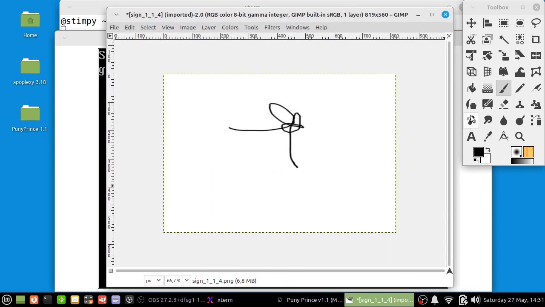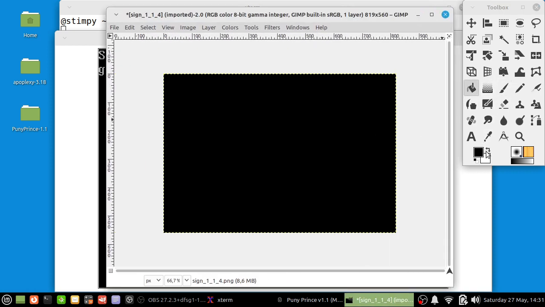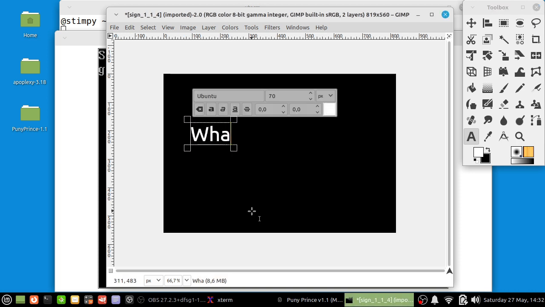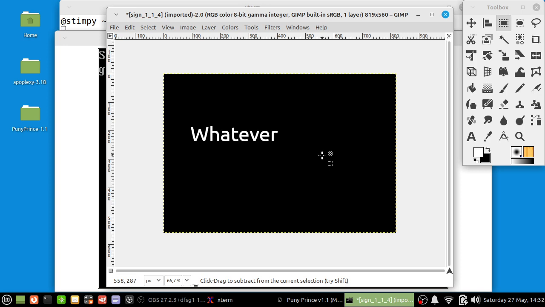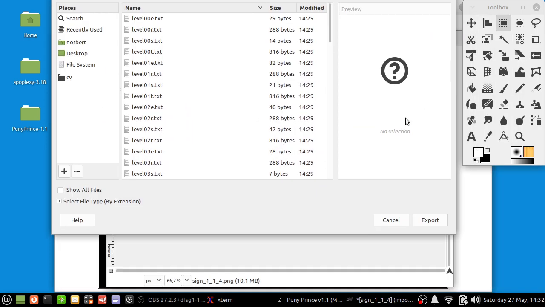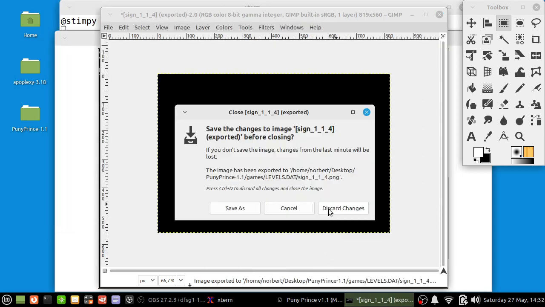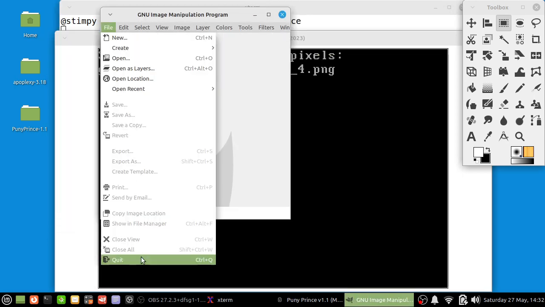So you can add anything here. You could make an image, you could add an image here, you can add text there, you can tell a story or give hints or do whatever really. So whatever. Save, export, replace, export, discard, quit.